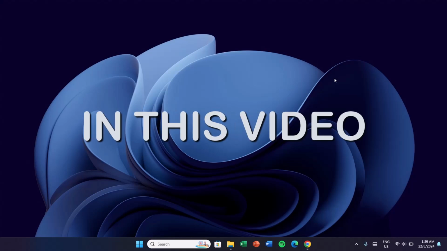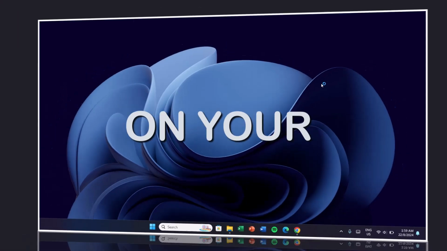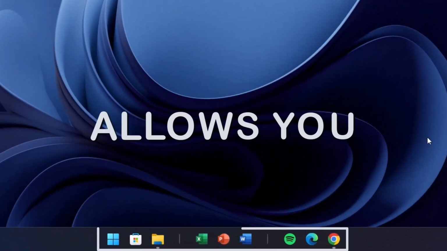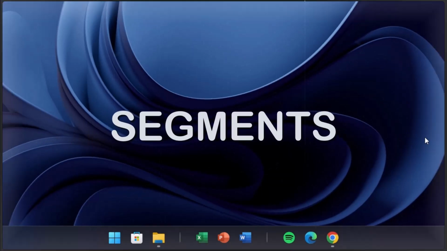Hi guys, in this video I'll be showing you how to set up a taskbar separator on your Windows desktop. This feature allows you to split the icons on your taskbar into various segments.